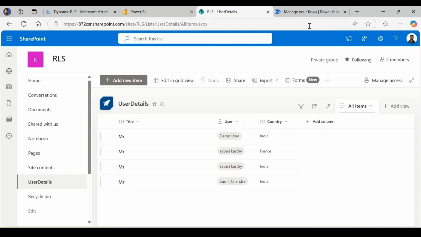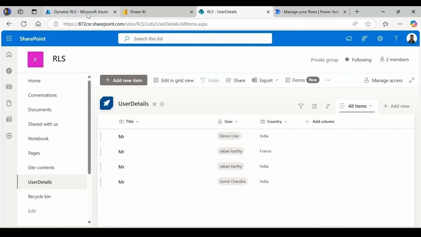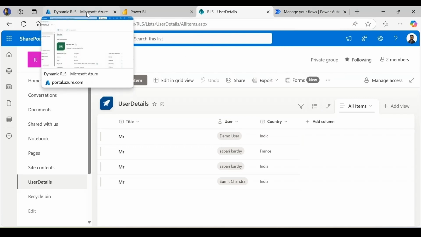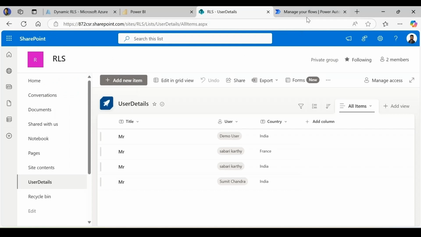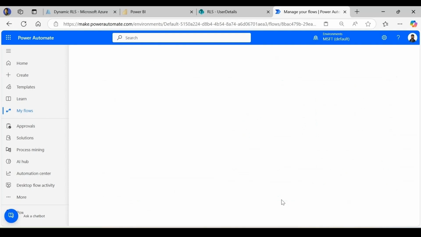Now our Power Automate flow should run and the user should be added to the dynamic RLS security group and at last the user should get an email. So let me check the Power Automate flow first. You need to come here. You need to click on all runs to check the run history.